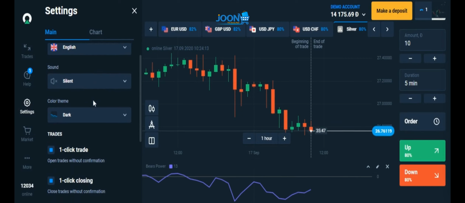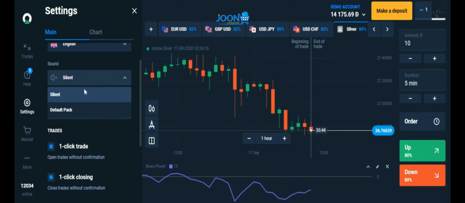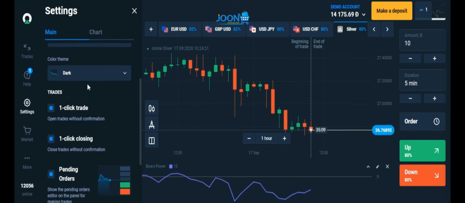Another thing that you can change on the platform is the sound. You can set a sound, maybe a bell, to ring when your orders are open. You remember when we did the order thing just a few seconds ago? You can set the sound to default pack to be notified whenever your trades go online. So you'll just click on default pack, and when your orders go online, you'll hear a ringing sound notifying you that now your orders are online and you can monitor them.